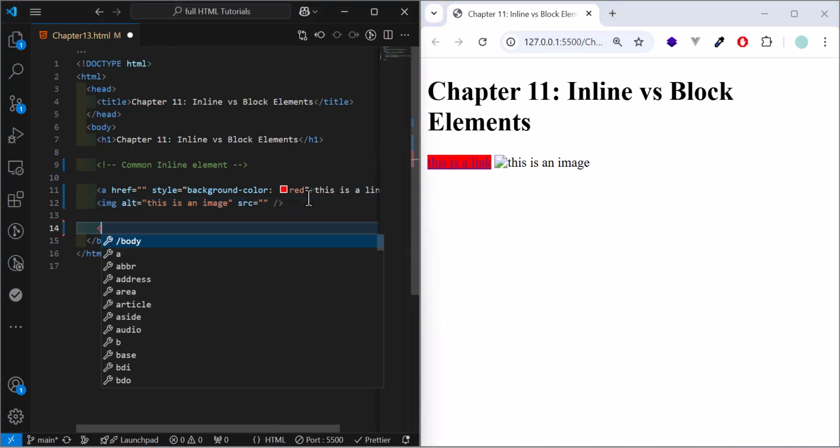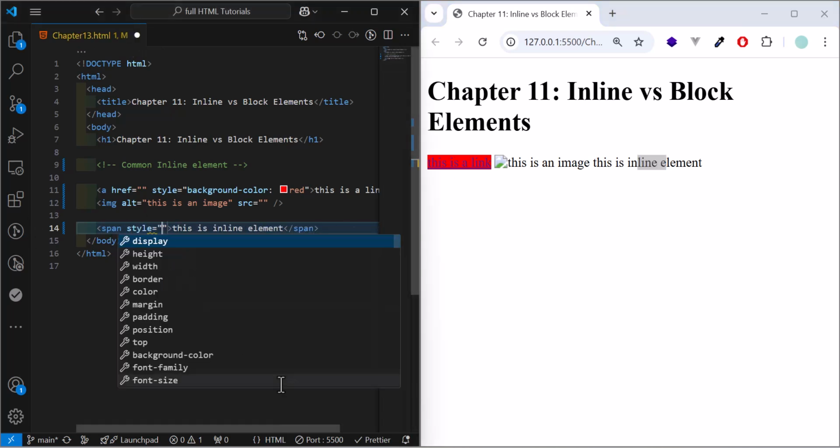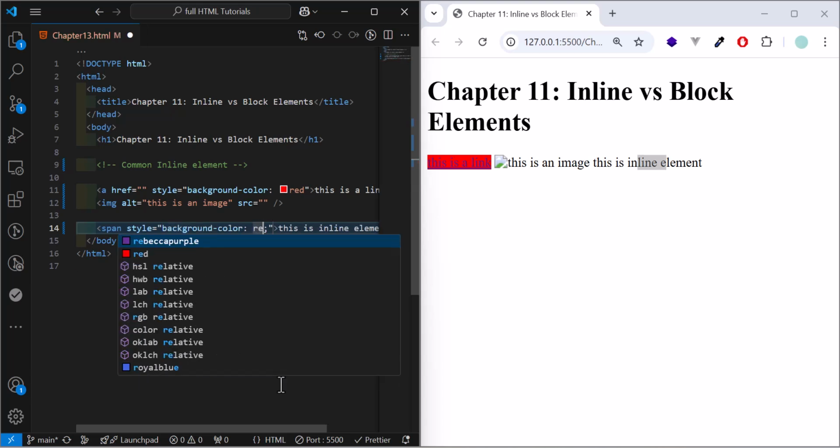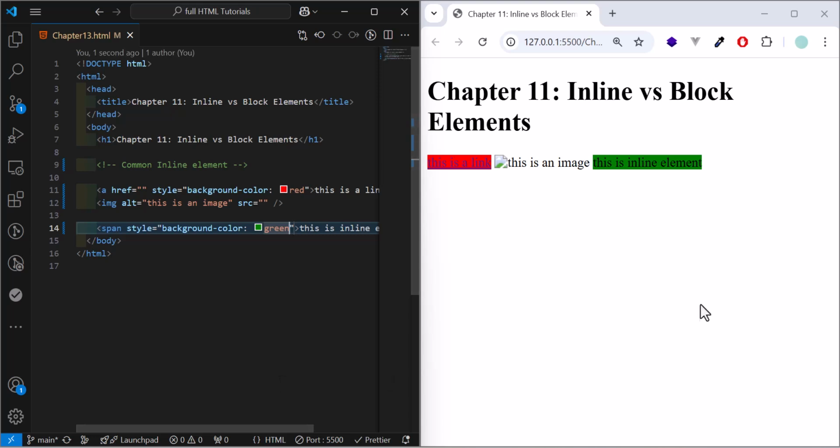Now let's talk about another thing, span. This one is also inline. So this is an inline element. Save. It took that much. Let's give it a background style and background color of, let's say, green. Save. Okay, it took that much space.